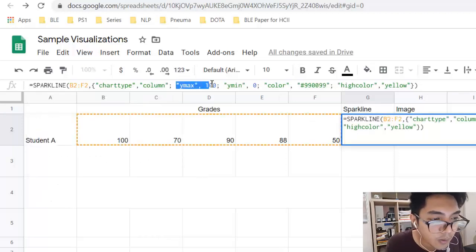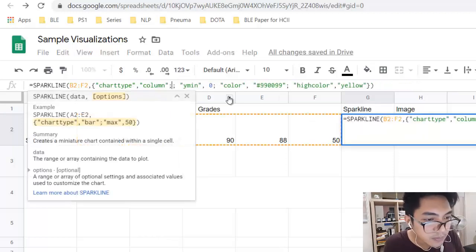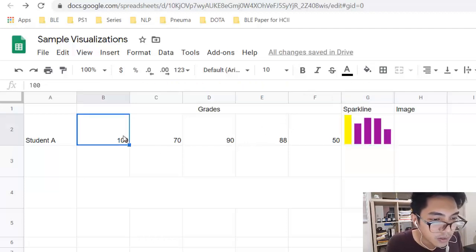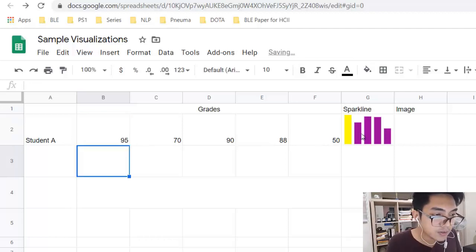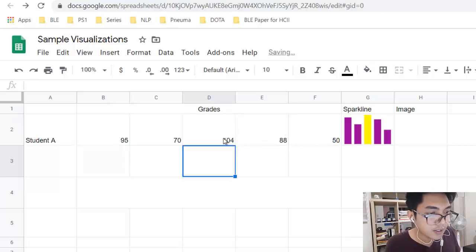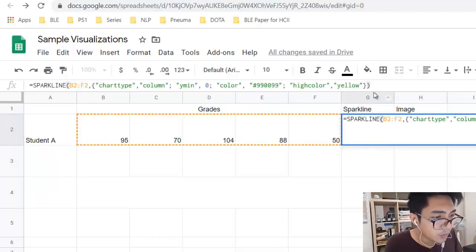If you take away the Y max though, and then do this again, even if this is not equal to 100, but it is the highest value, then notice that it gets highlighted. If I try to do a 104 here, that one gets highlighted, and then the bar just readjusts itself accordingly. All right, what else can we do?